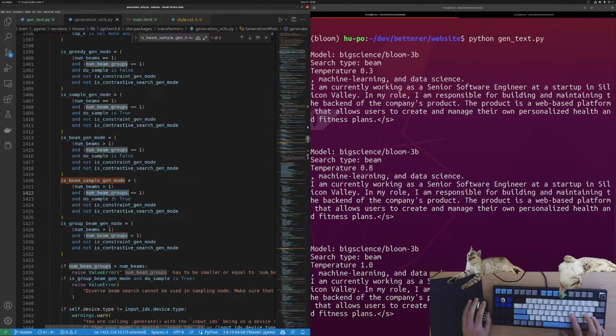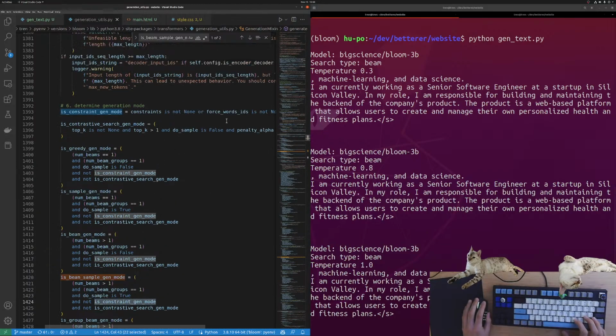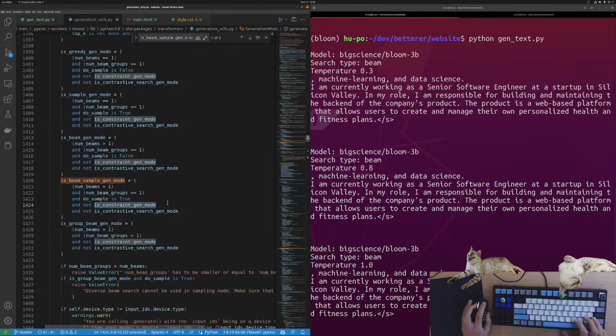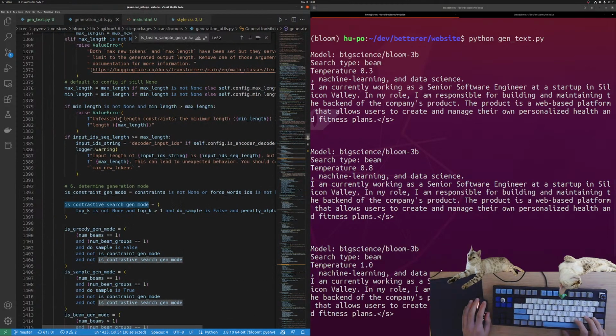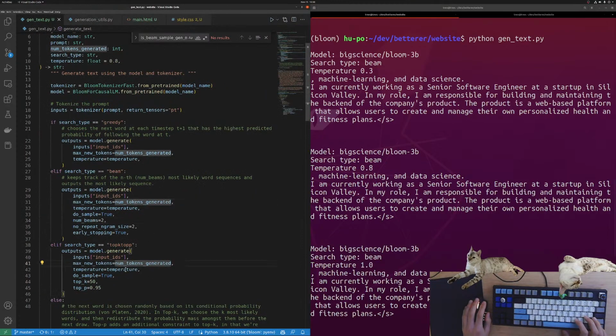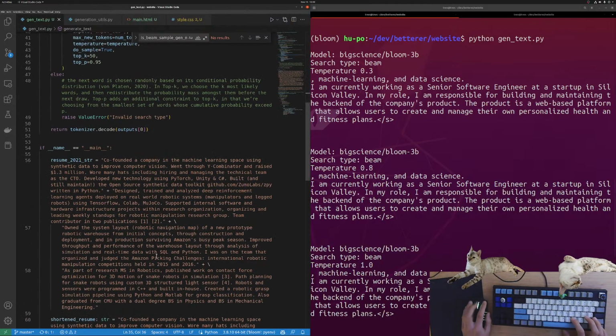We need num beam groups equal to 1. We need do sample true, which we have, and not is constraint gen mode: constraints is not none, and force word IDs is not none. I don't think that's the case. And then is contrastive search gen mode: top K is not none, and top K greater than 1, and do sample is false, penalty alpha is not none. Okay, so I don't think it's going to work here because we have stuff here. So the temperature will only work for the beam.